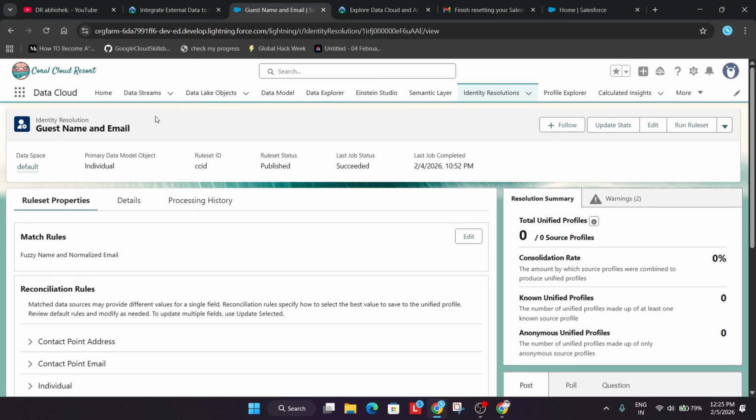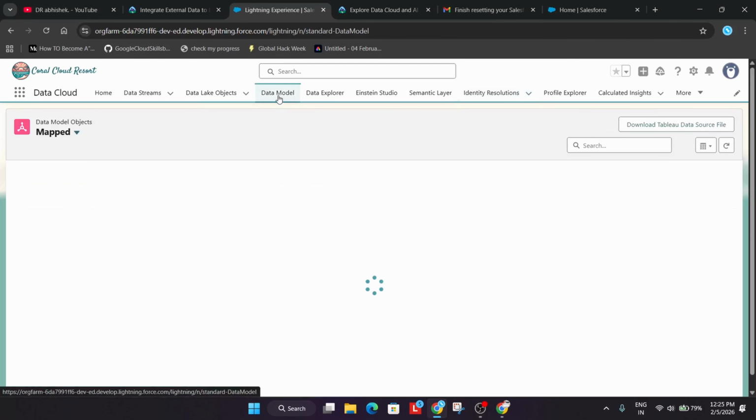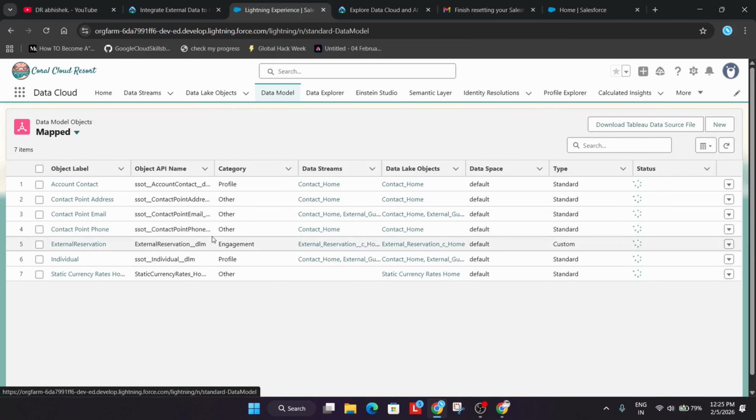Now after that, we need to come to the data model page. And here we have to see external reservation. So in my case, it is visible. In your case, if it is not visible, then what you need to do, let me just show you. Okay, we have to go to the relationship tabs.